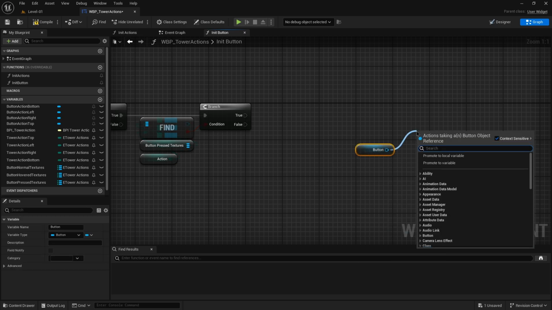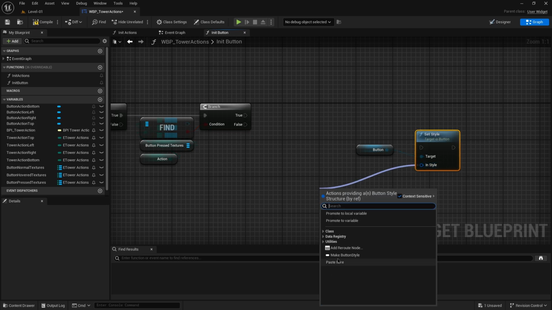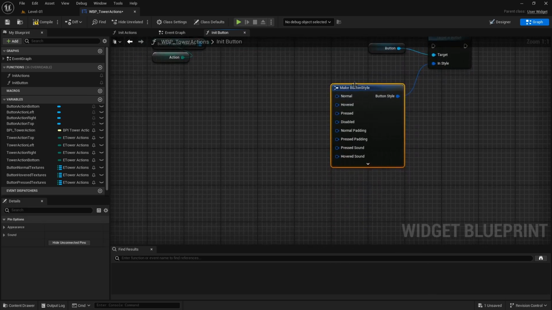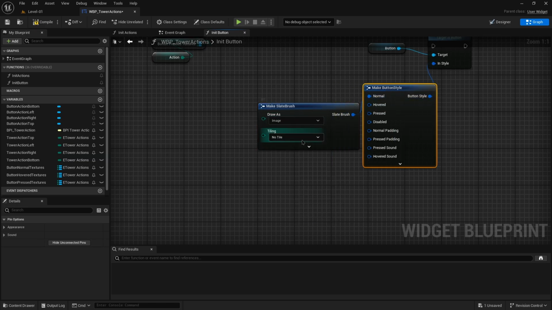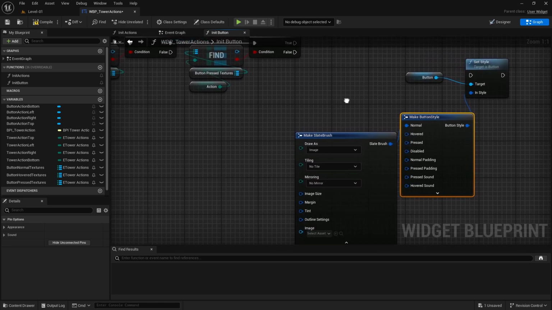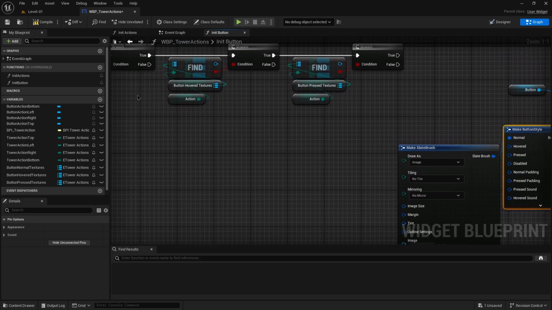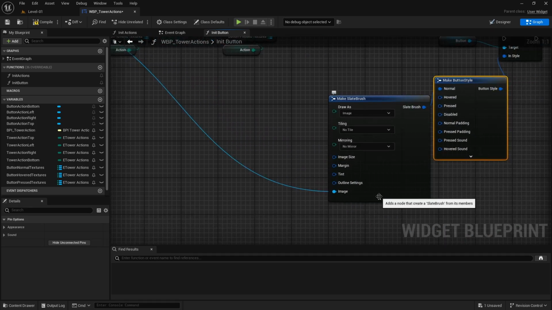And we're going to be calling set style. For the in style, we want to drag that out, make button style. And then for each of normal, hovered, and pressed, we can drag out and make slate brush. Once you do that, you have this window. We can pop that open. Image is right at the bottom. So this is normal, so we'll drag from normal over here. And then we can close that up.